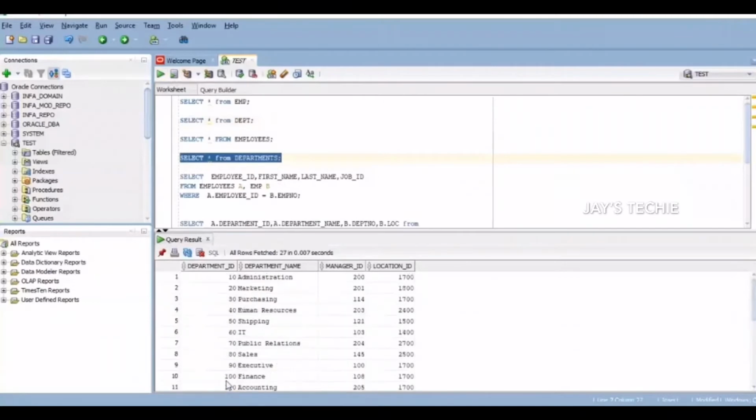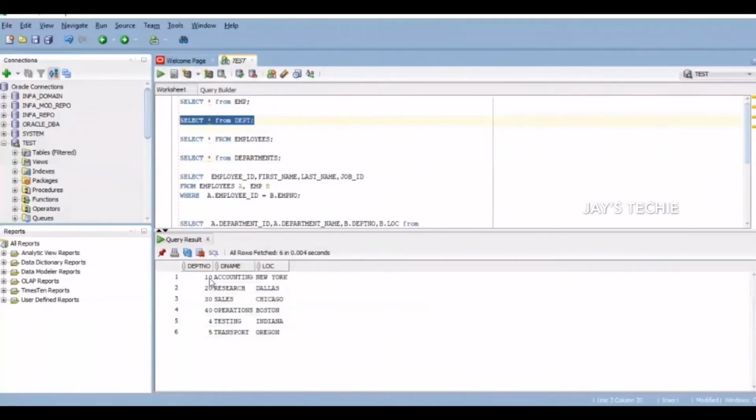You can also note that the common records between the department and departments tables are 10 to 40. The department number is common for records 10 to 40. The departments table does not have department numbers 4 and 5, and the department table does not have records from 50 to 270. This is the thing that you need to understand.